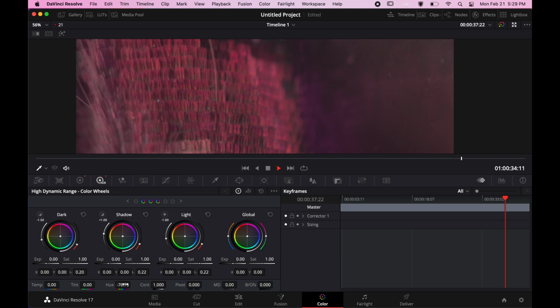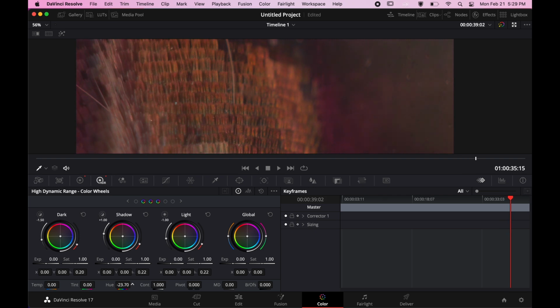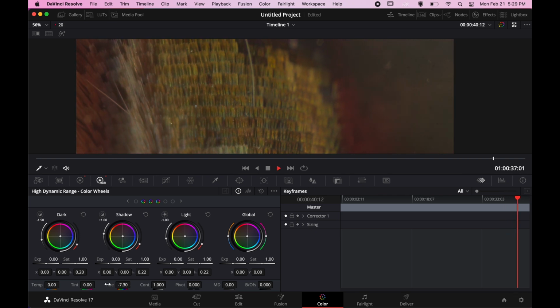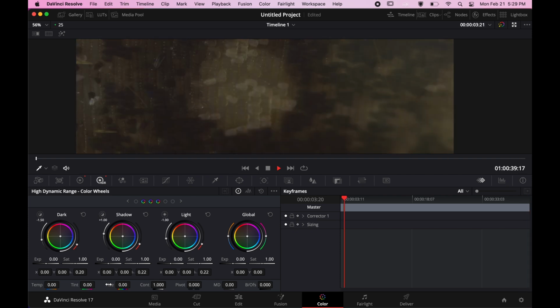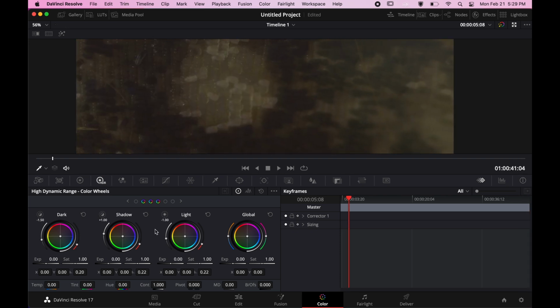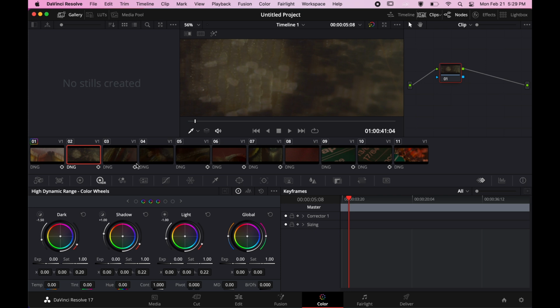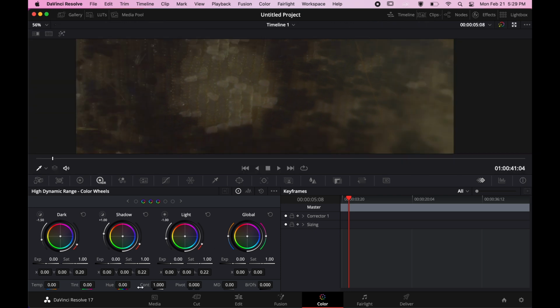For editing and color grading, I'm using DaVinci Resolve. You can also download this software for free from DaVinci's website. They have a paid version called DaVinci Studio that I'm using currently, but there's also a free version that you can download too.